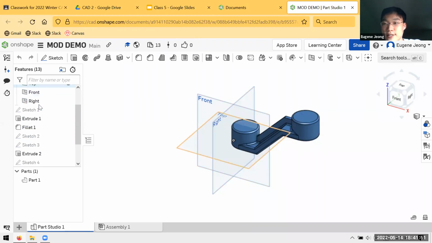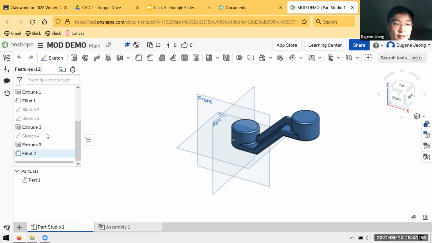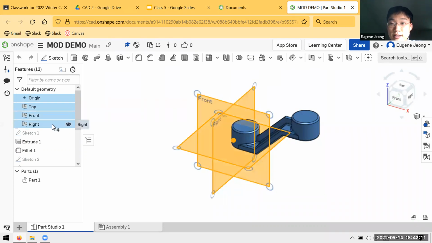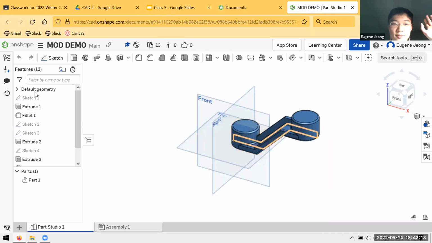So if I haven't used this term in this class before, this thing on the left here is what I like to call a feature tree. It's just a chronological list of everything that's happened in this part studio. To go over what that means, when you first create a new part studio, there's nothing there, right? The only thing that's there is your origin and your top, front, and right planes. So that's the first thing in this list. It's even called the default geometry.